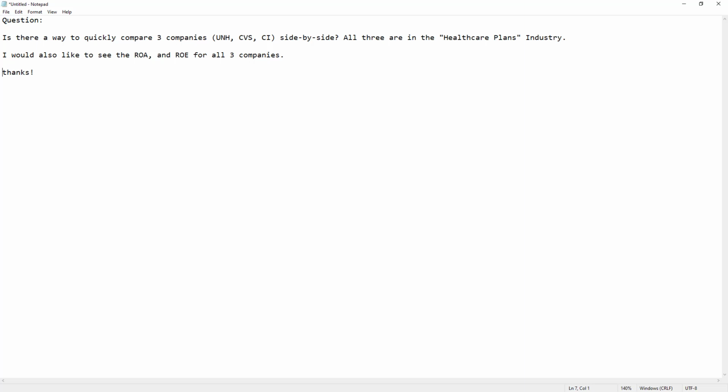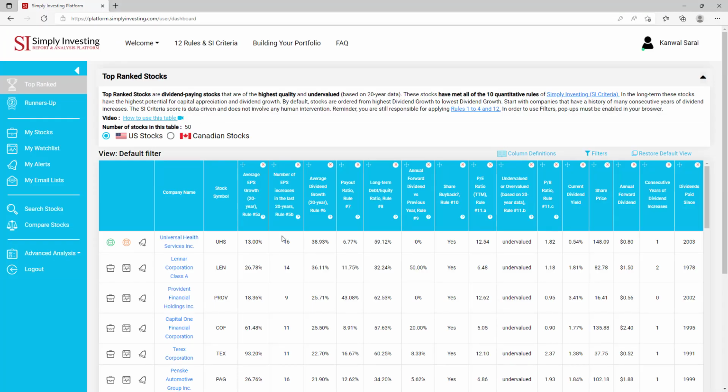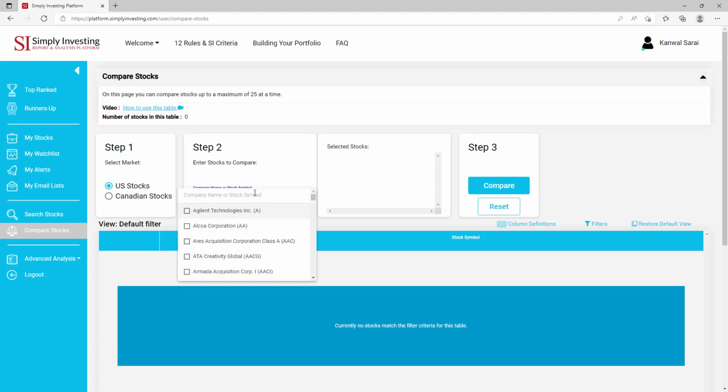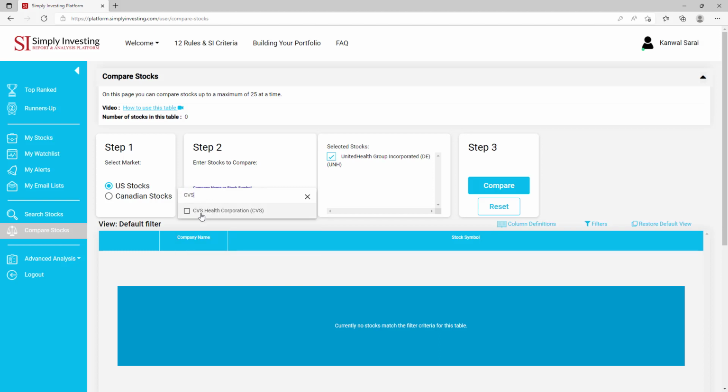So we can do that very quickly in the Simply Investing platform. Let's take a look. So I've just logged into the platform right now. I'm going to click here on Compare Stocks. Step 1, I'm going to select US stocks. Step 2, I'm going to go ahead and enter in the company stock symbol for the first company. So United Health Group. Then we're going to enter in CVS.